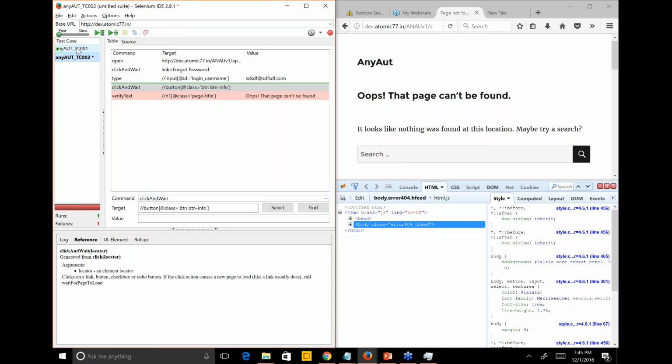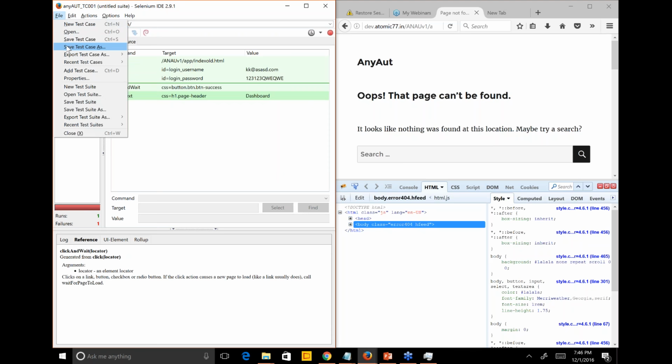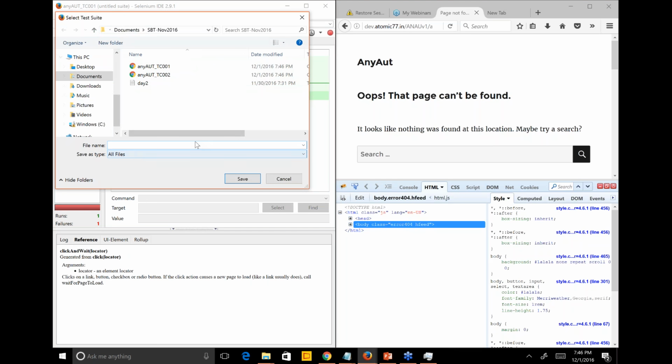So this is one test case we have. This is the other test case. So I'm running a single test case. This button to the left of it, team, is to run the entire test suite. Multiple test cases put together will become one test suite, team. So I can save this test suite as, let's say, neon.